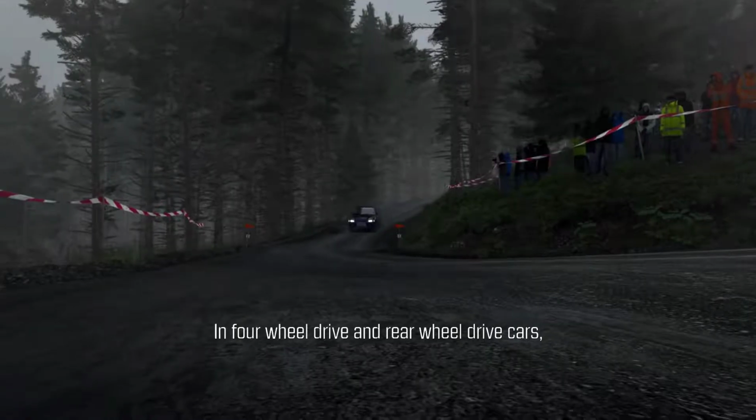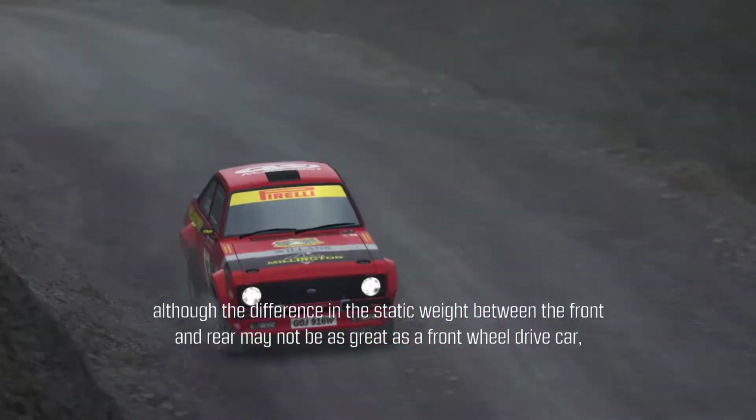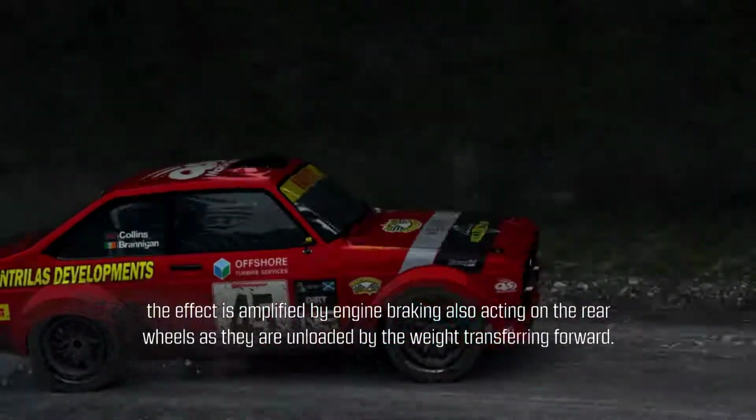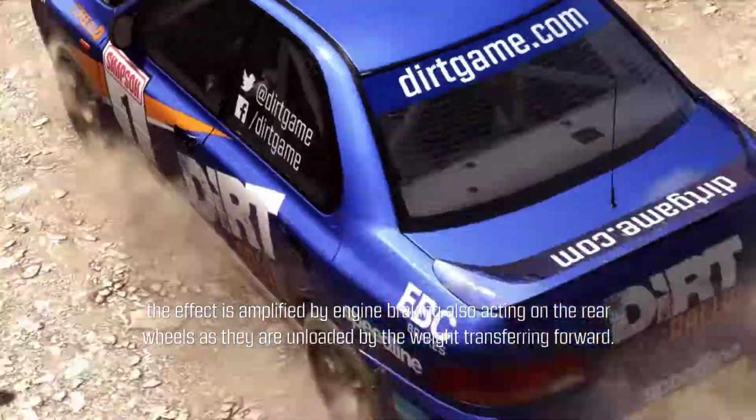In four-wheel drive and rear-wheel drive cars, although the difference in the static weight between the front and rear may not be as great as a front-wheel drive car, the effect is amplified by engine braking also acting on the rear wheels as they are unloaded by the weight transferring forward.